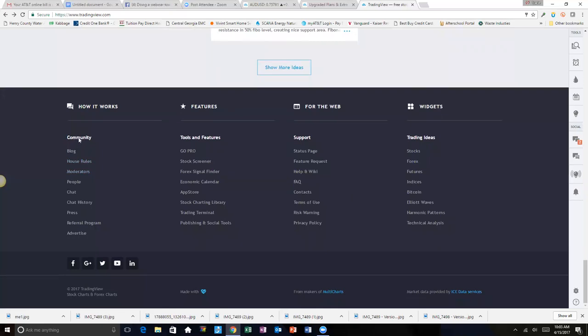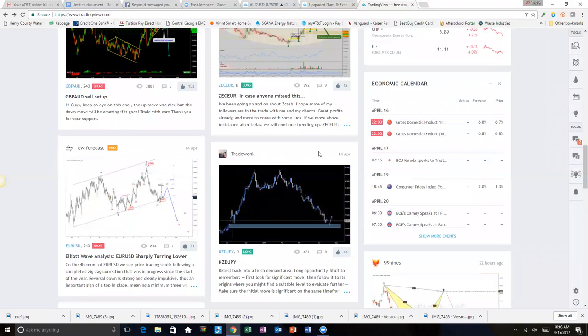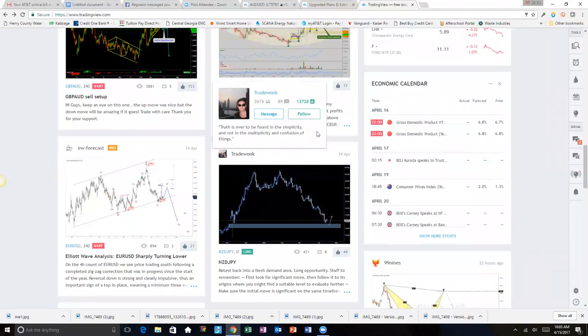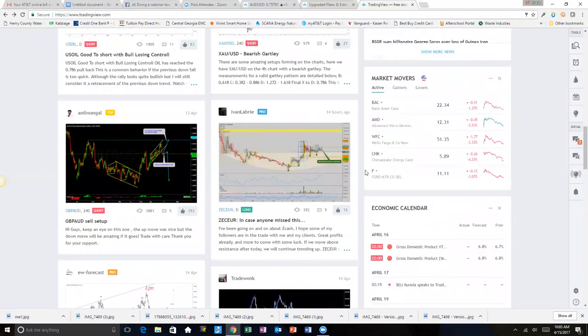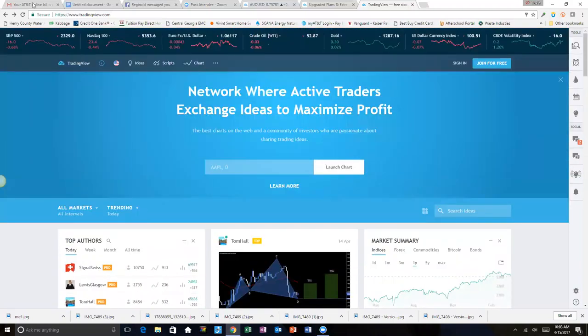If you see down here on the bottom, it says community. So you can chat with people, you can follow different traders. So it's pretty neat for that. You can upload other people's setups and different things like that. I don't use that part, but just know that that's what all this is, okay? And then you've also got the charting feature, and that's the main part that I use, okay?